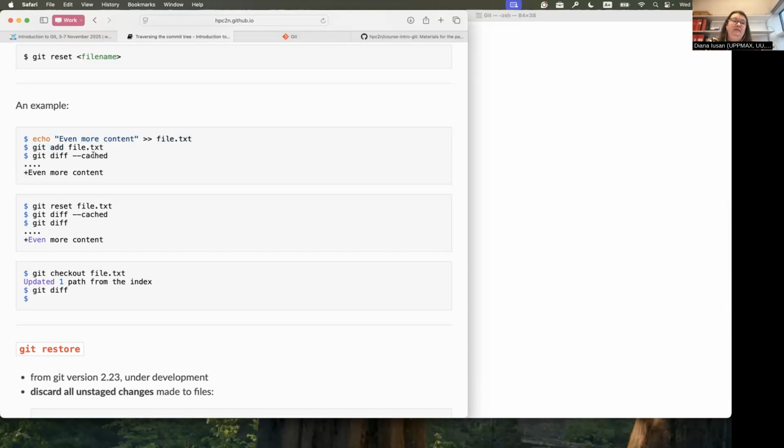And I can check what my staged changes are with git diff cached, and that is going to show that I have this additional line, even more content in the file txt. Now, using git reset and the file name, I can unstage the changes. So those are not going to be staged anymore. And this is also what git diff cached shows.